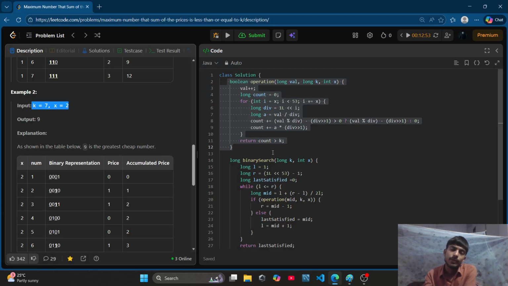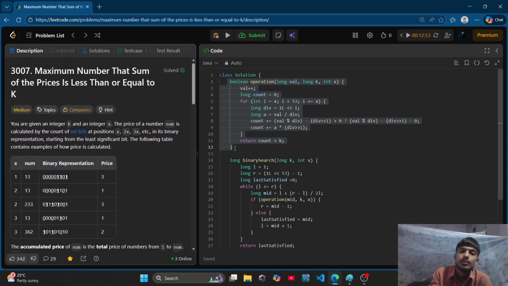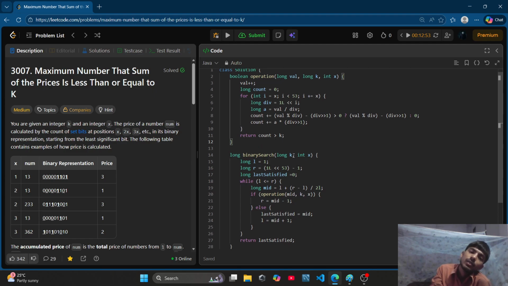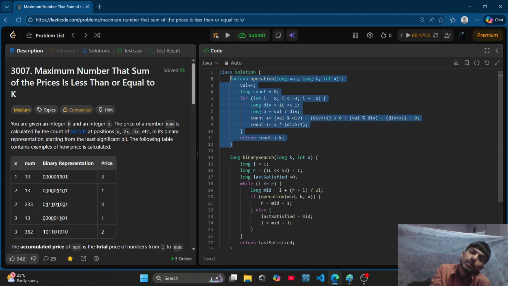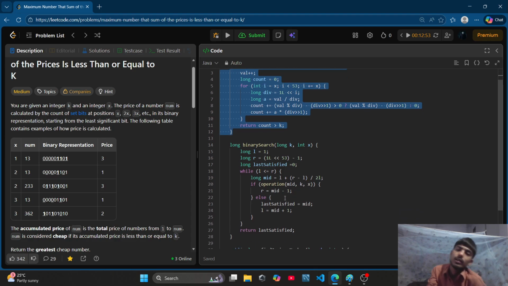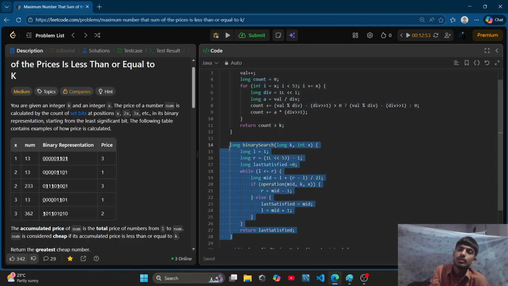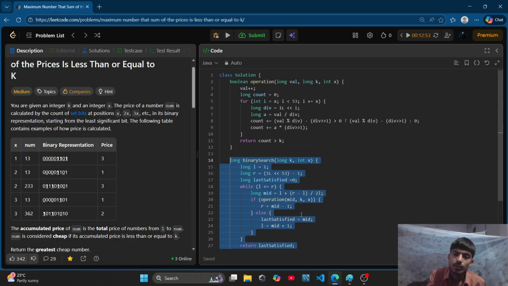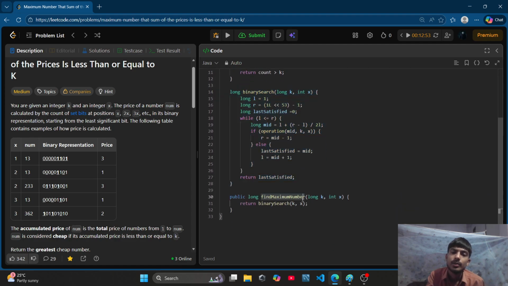So this is the operation function. What does this operation function do? It is going to return whether the given condition in the question is satisfied or not. If it is satisfied, then this question is basically a binary search question. At the end, we will get the number n which satisfies the cases.